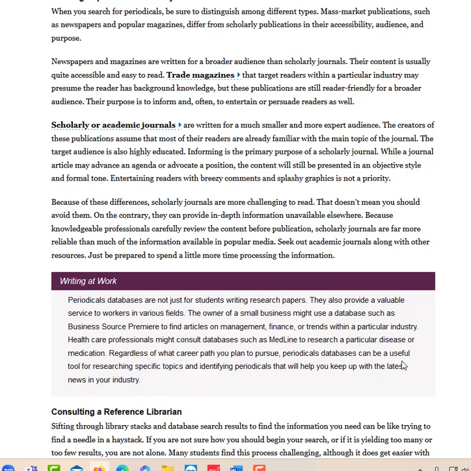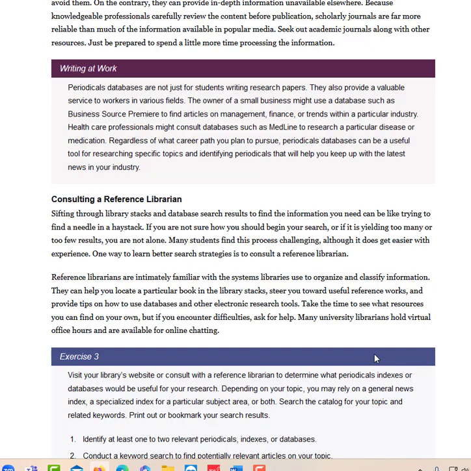Because of these differences, scholarly journals are more challenging to read. That doesn't mean you should avoid them. On the contrary, they can provide in-depth information unavailable elsewhere. Because knowledgeable professionals carefully review the content before publication, scholarly journals are far more reliable than much of the information available in popular media. And these are called peer-reviewed articles. Seek out academic journals along with other resources. Just be prepared to spend a little more time processing the information.